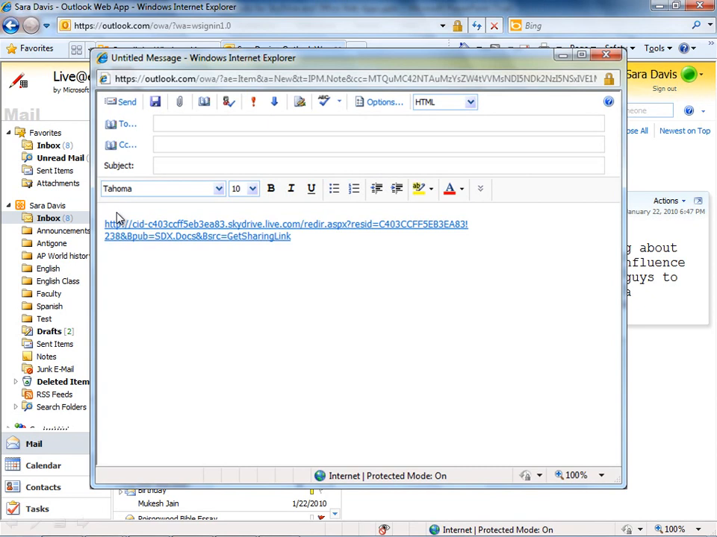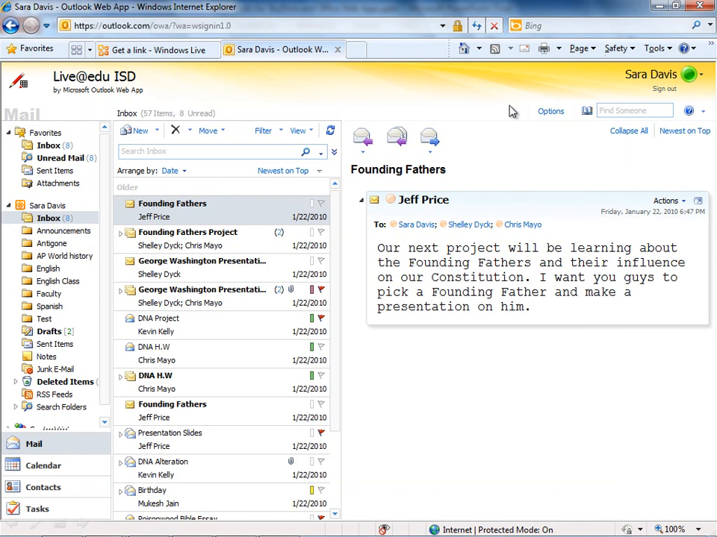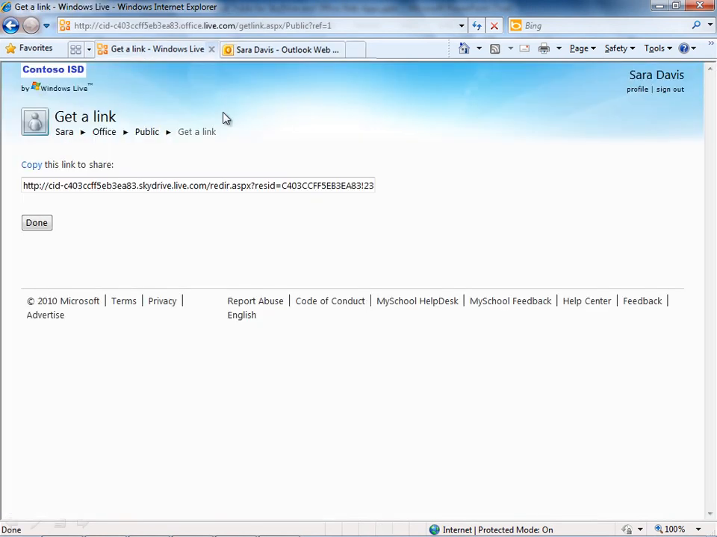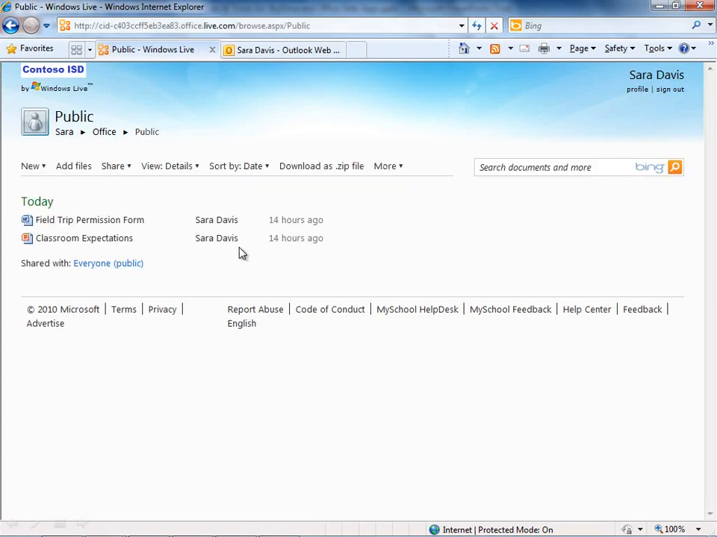Just one of those things you need to keep in mind when you're running a mixed environment of an organizationally managed solution like Outlook Live and a self-managed solution like the SkyDrive capabilities. I'm going to click Done, come back over to the public folder. Now I've sent that link out.